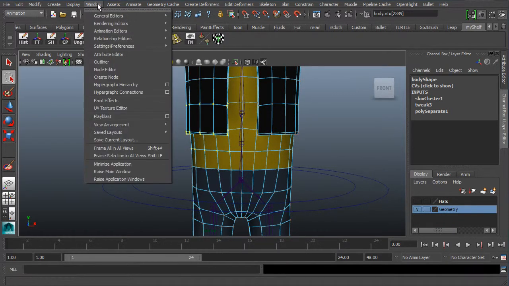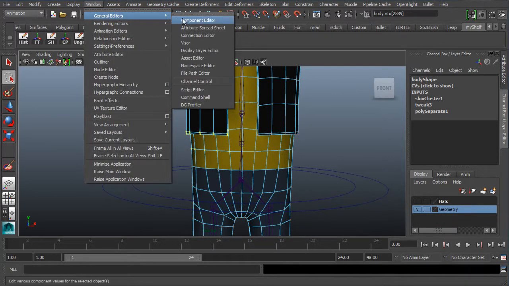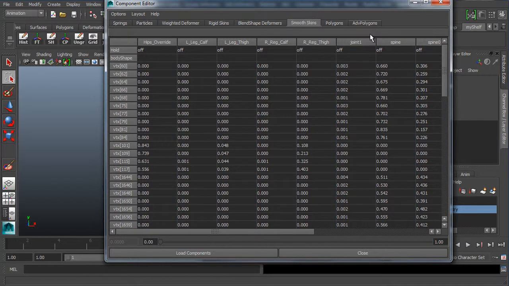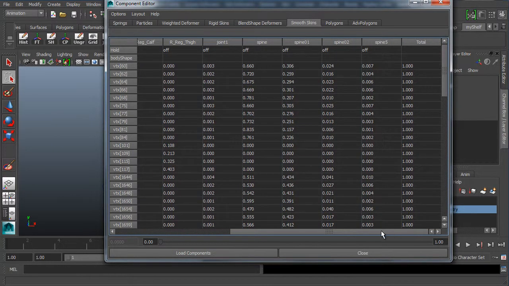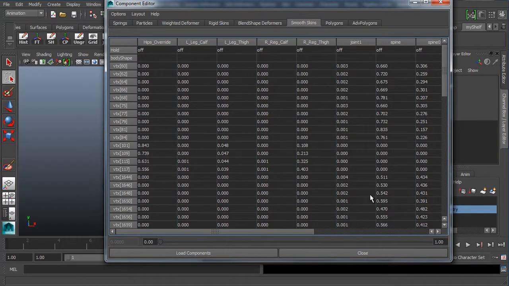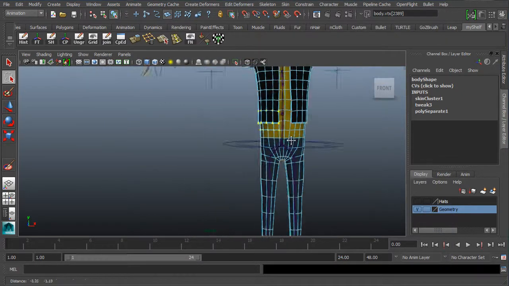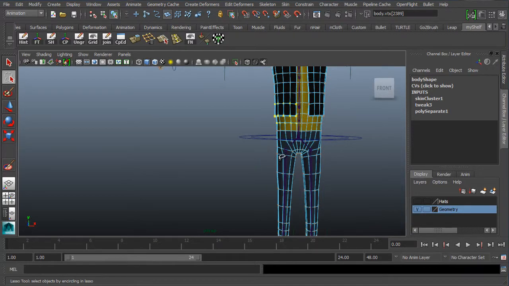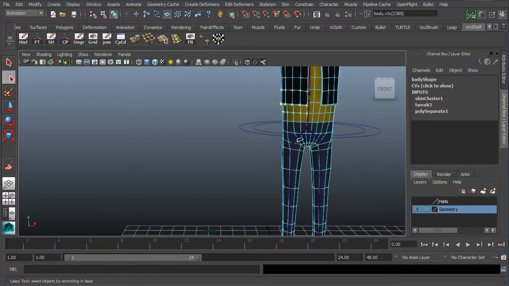I'll go up to Window, down to General Editors, over to Component Editor, and I'm going to see that this part is affected by some of the spine. I only need parts of the spine really affecting this. So let me minimize that and see on a broader scale. Yeah, I only really need parts of the thighs controlling this. Maybe a little bit of the hip, the right hip.